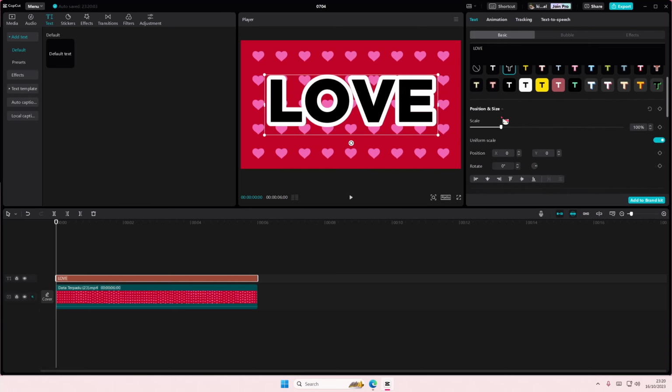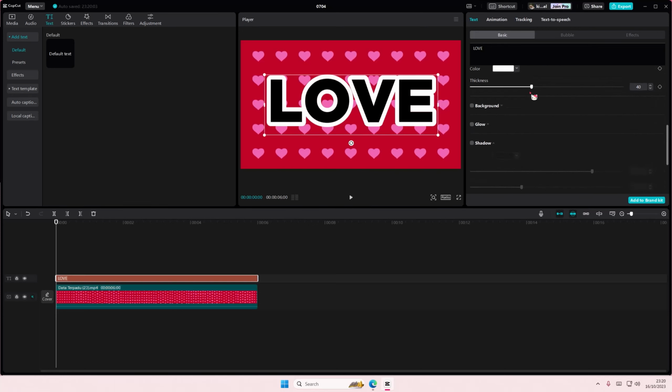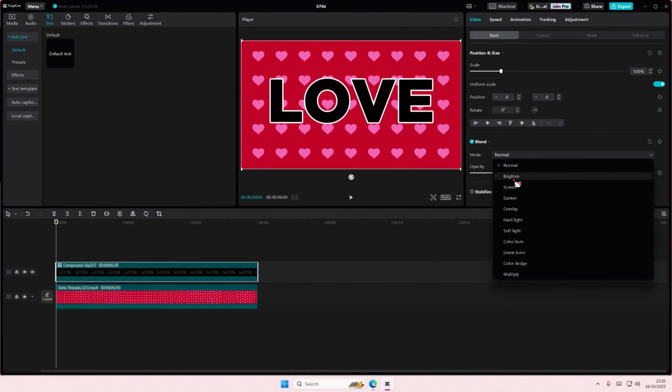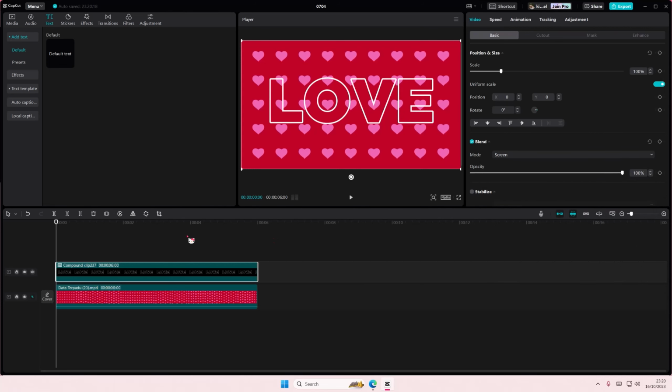I'm just going to select the white outline one, and I'm going to go to stroke, and I'm just going to adjust the thickness of it because I don't want it to be like very thick like the outline. Then what you're going to do now is you're going to right click, create compound clip, select blend mode, and select brighten or screen. If you chose the black outline, you are going to select the darken one.